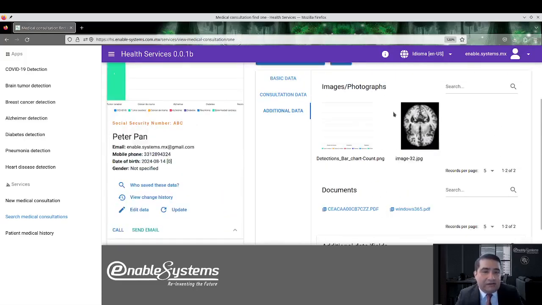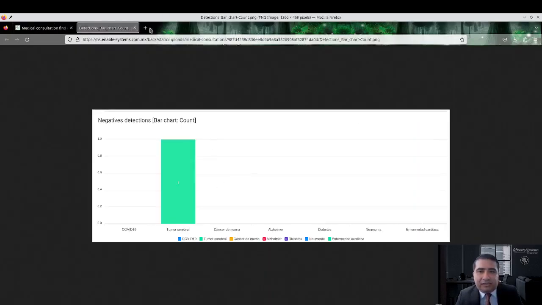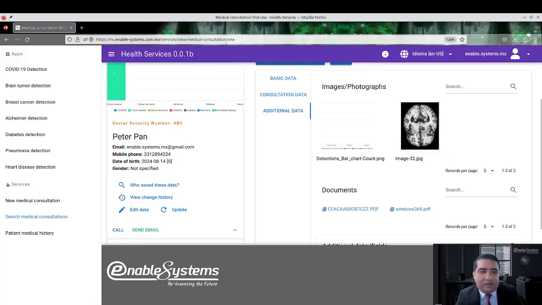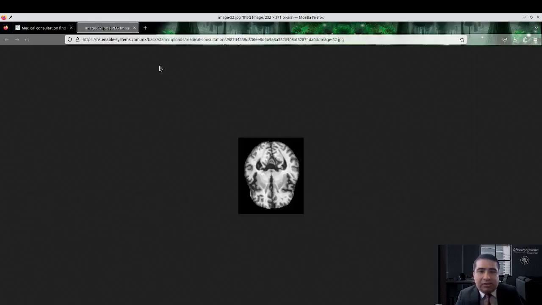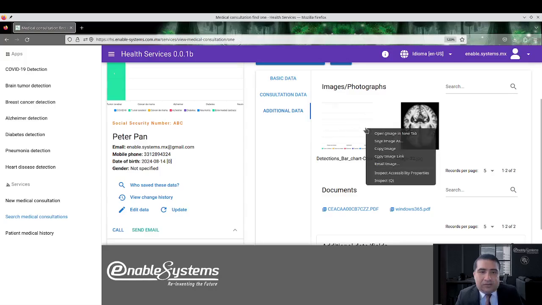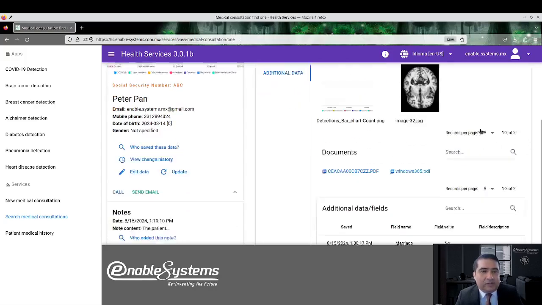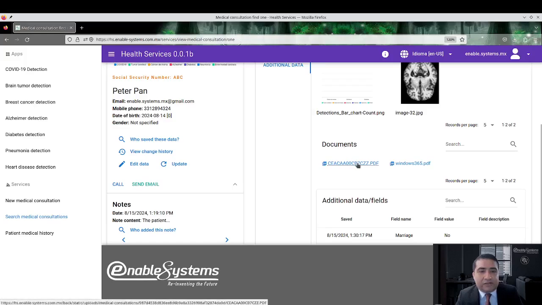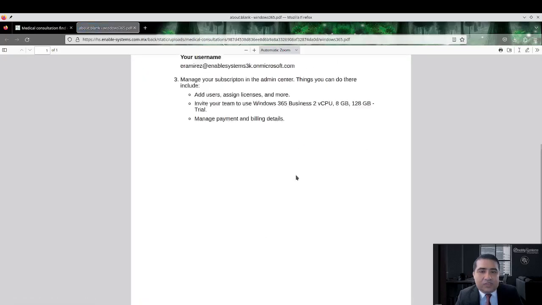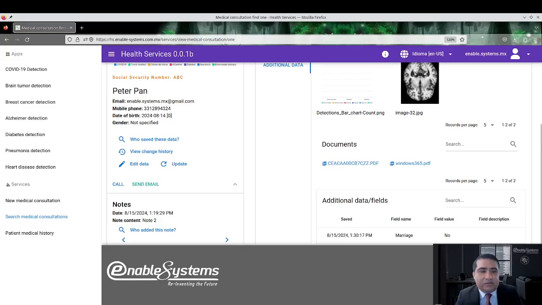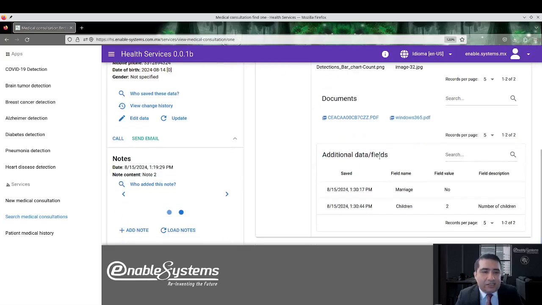Of course, you can click on each image or photograph, and it will open in a new tab. Got it? And you can save it. You can do whatever you want with the resources. The documents also, you can open each PDF document that you have loaded previously, and the additional data fields.